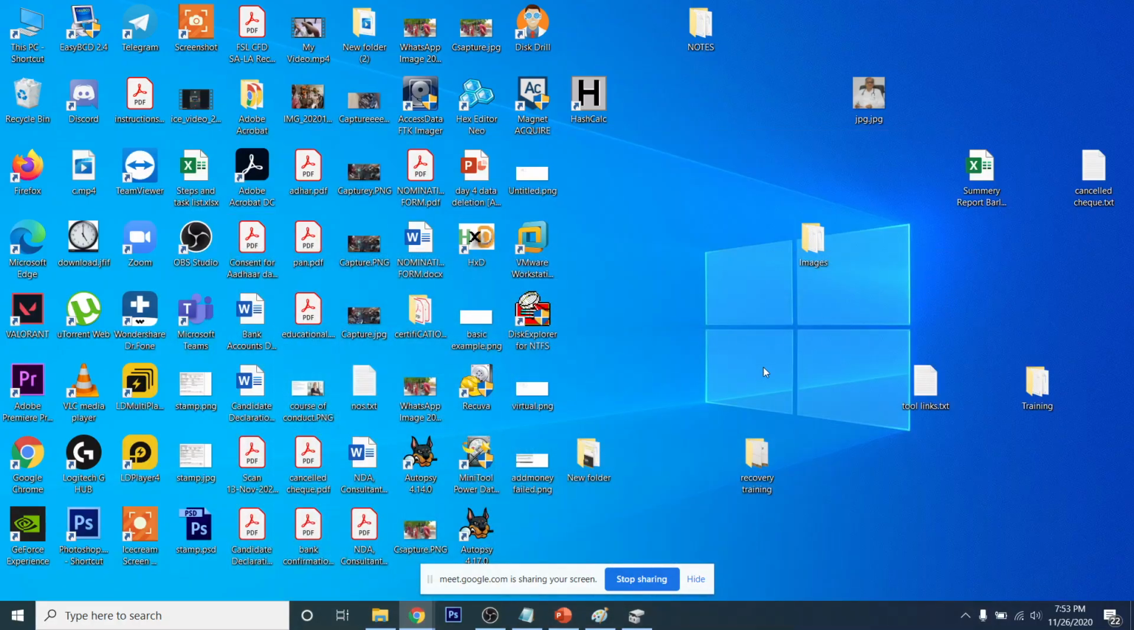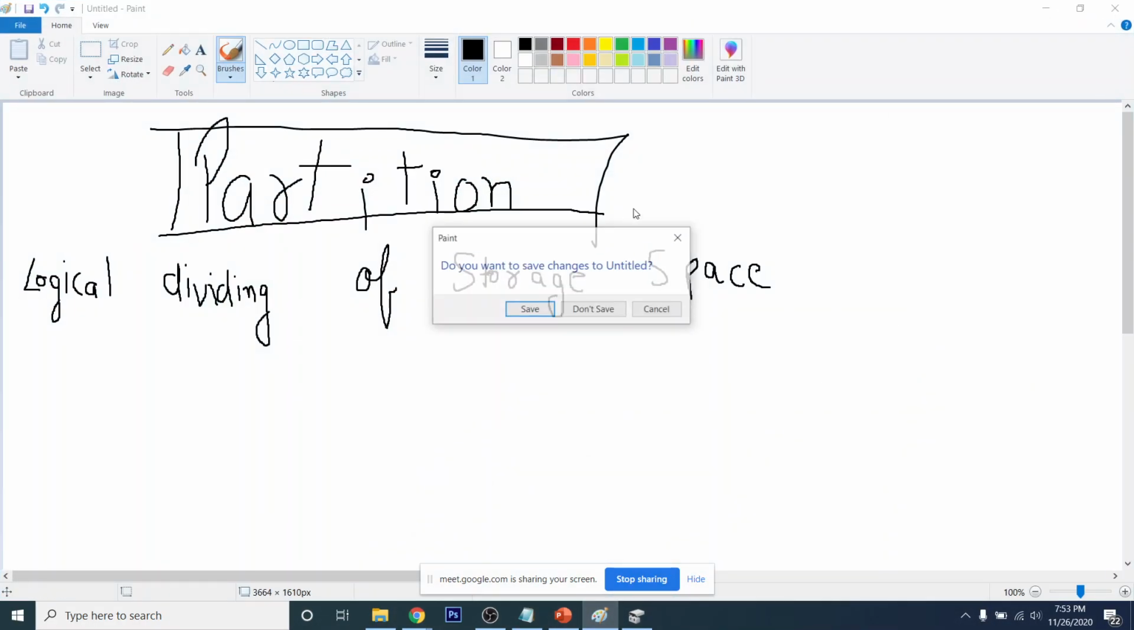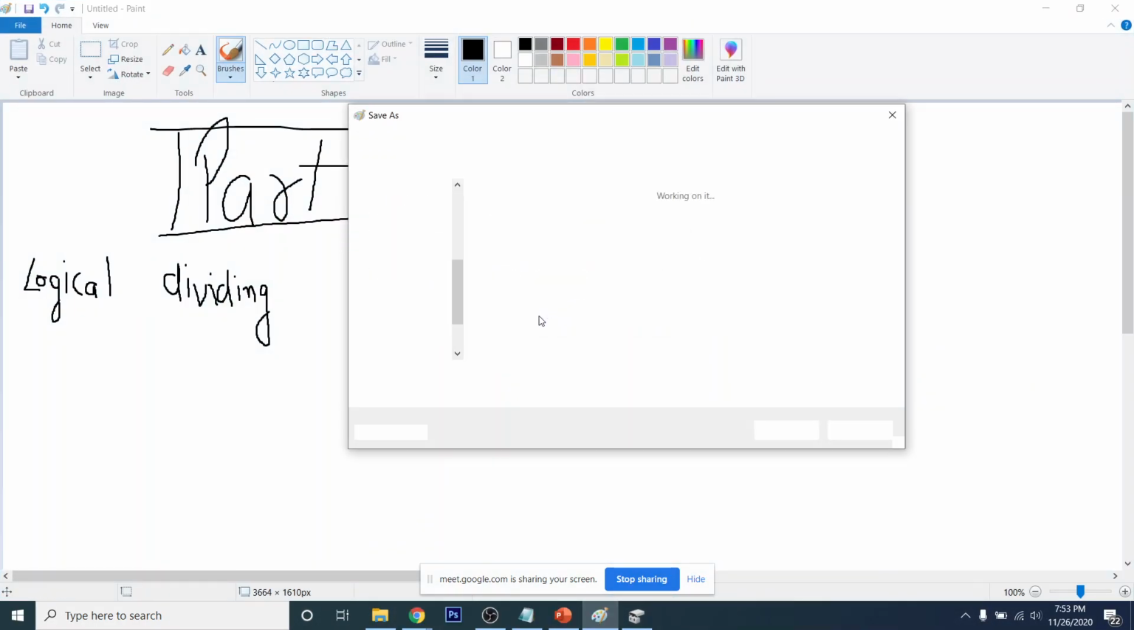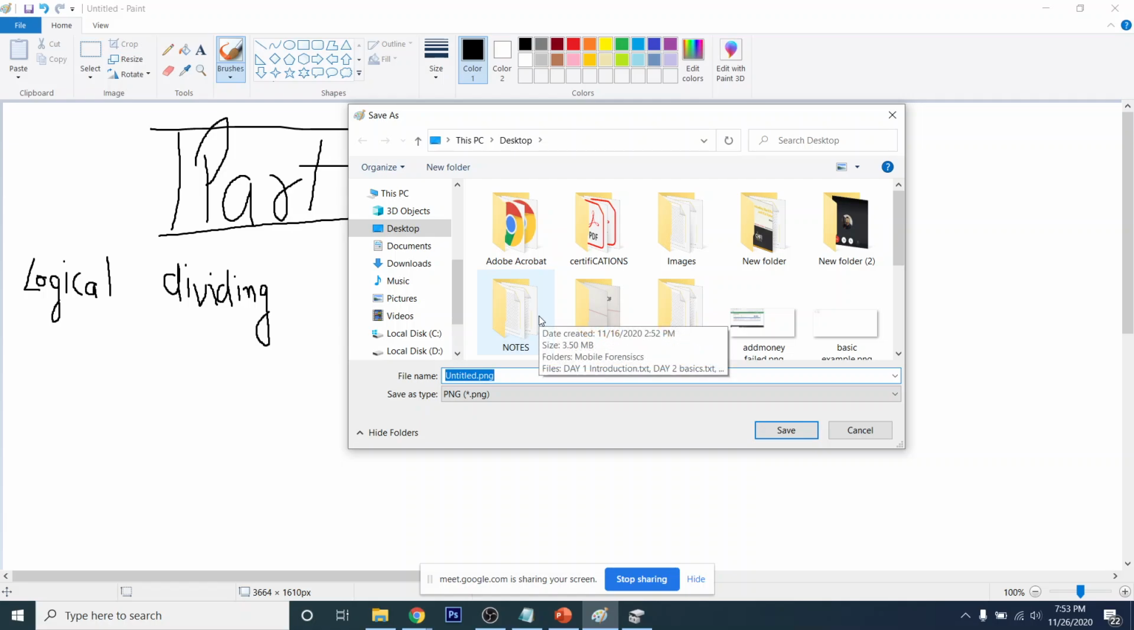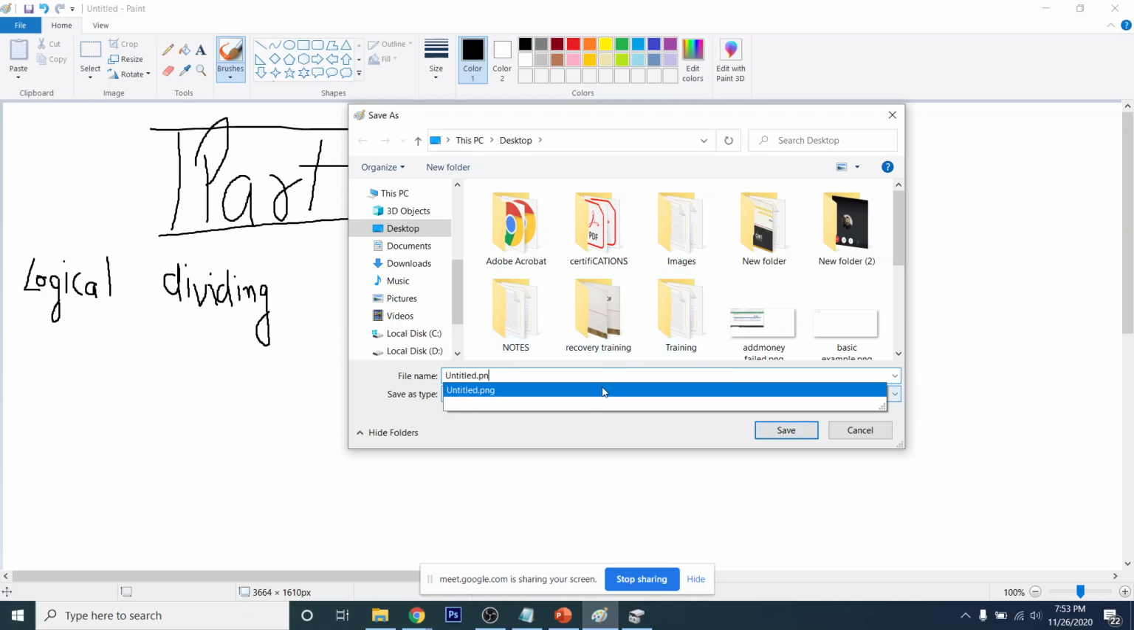Now I'm going to shut down my PC. I will be connected with my phone. Wait, let me turn on my camera.